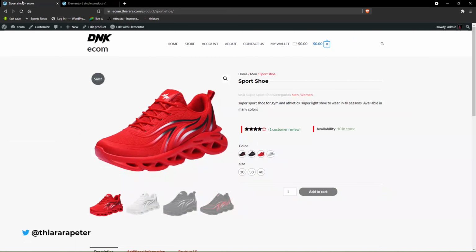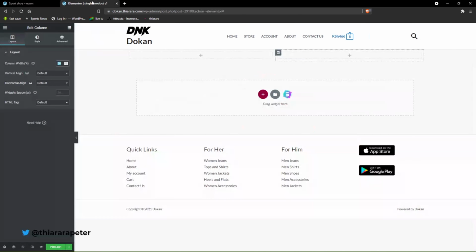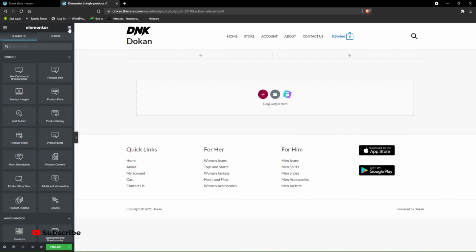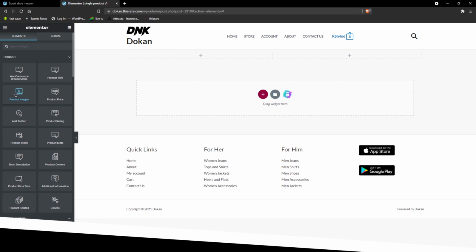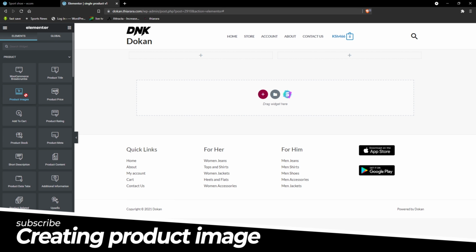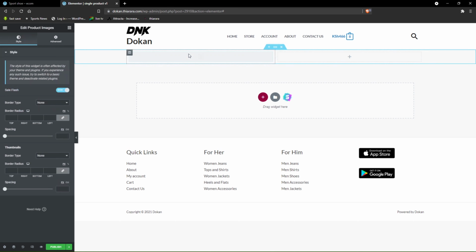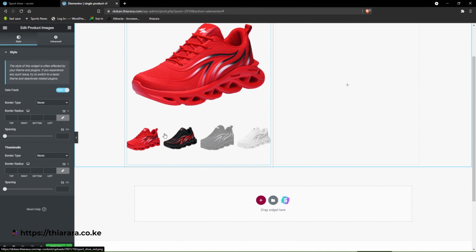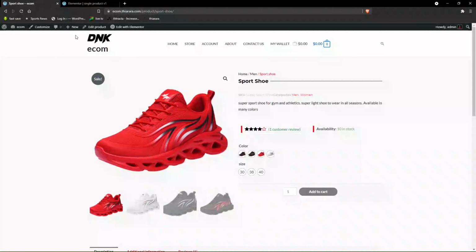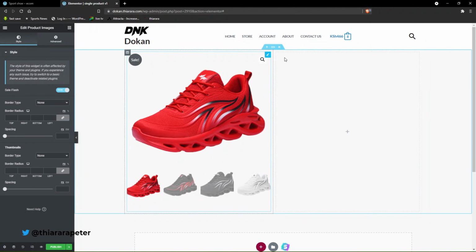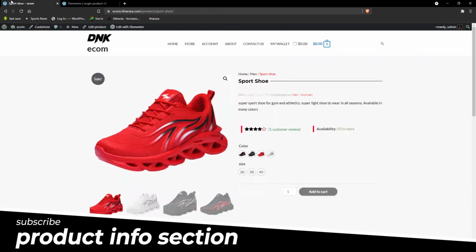So from there we now need to add the product image. The first thing you need to do is click here and search for product image. You can find it here because Elementor knew that you're creating a product page, so it suggests the best features that are mostly used to create a product page. The first one you need is product image. Just drag and drop. We have now created our first one here.